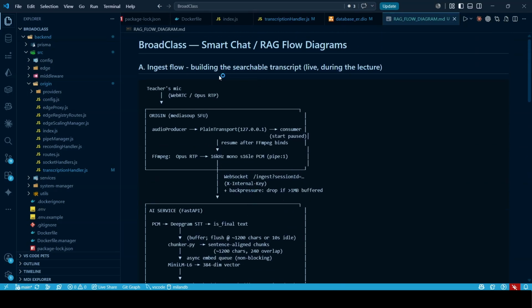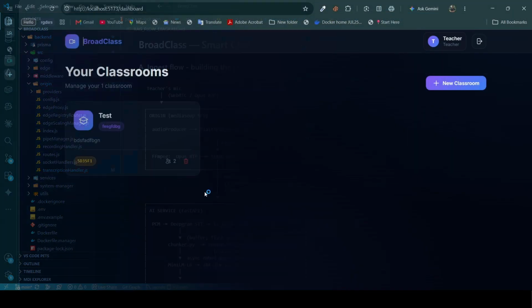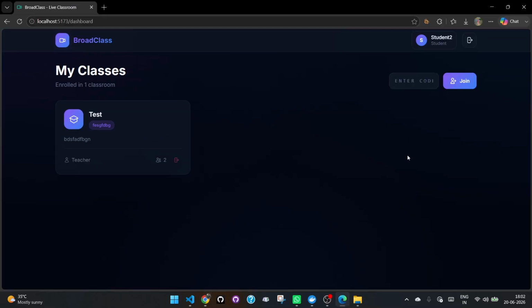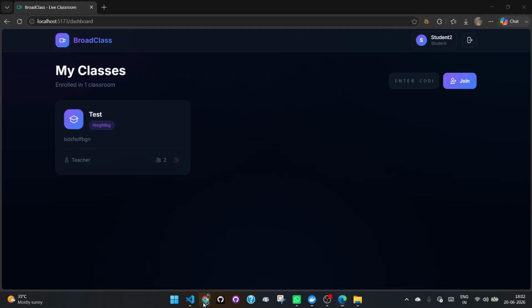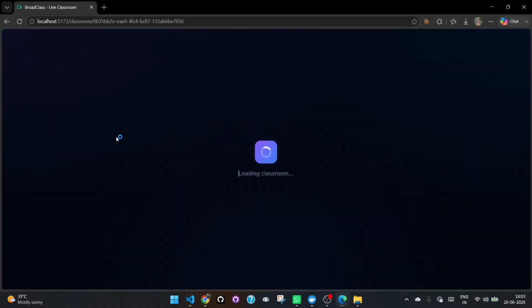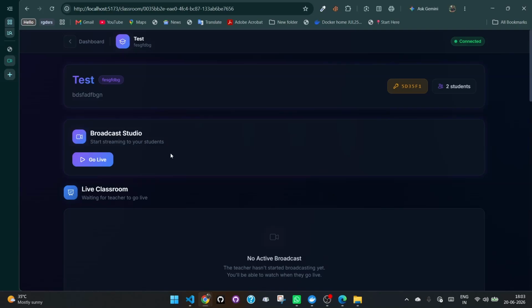So this is all about the RAG flow diagram. And now let's see the demo. So this is a basic dashboard that we have seen in part one, where the teacher can create a classroom and share the six character code with the students, and from the student side, the student can enter that code and join any class. Now inside the classroom, the teacher can go live, and of course students can join that live broadcast, and the teacher can also record that live broadcast. These are the basic features.